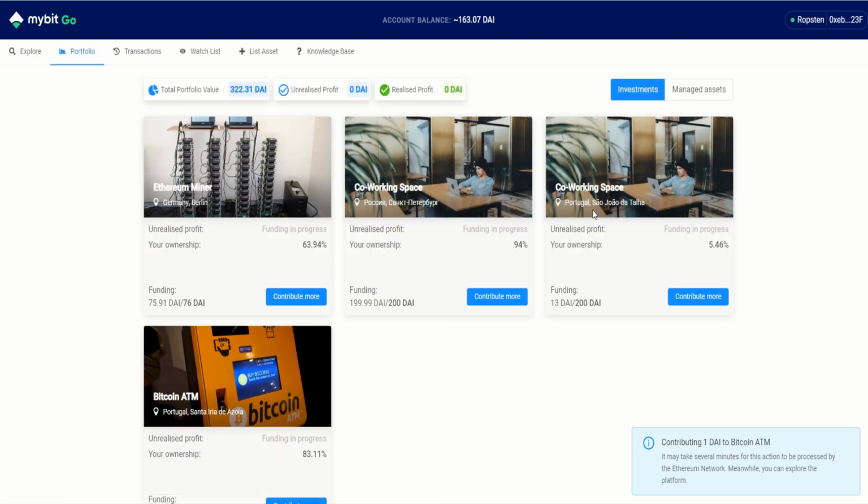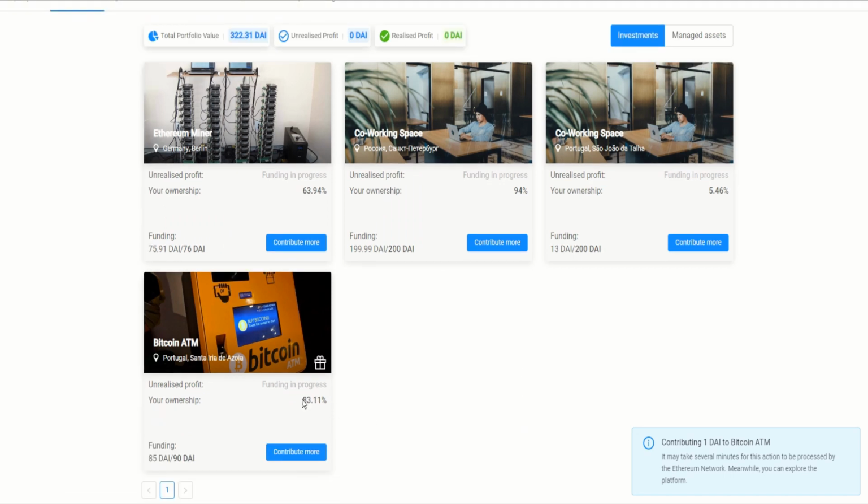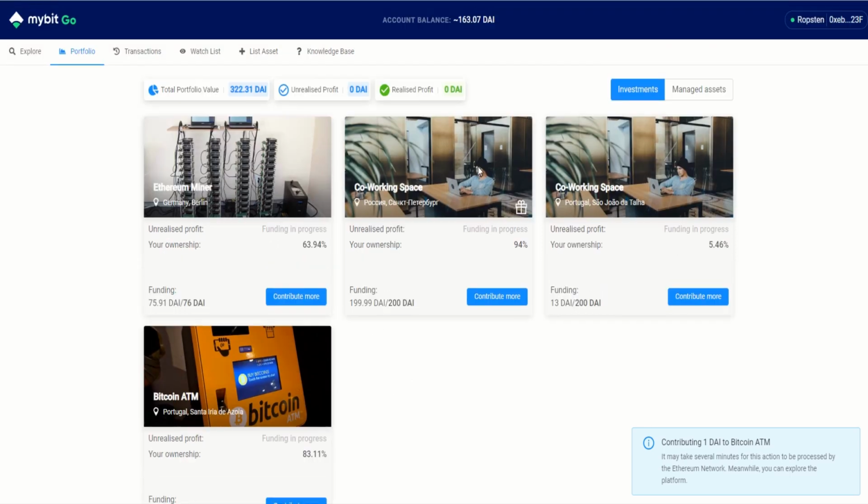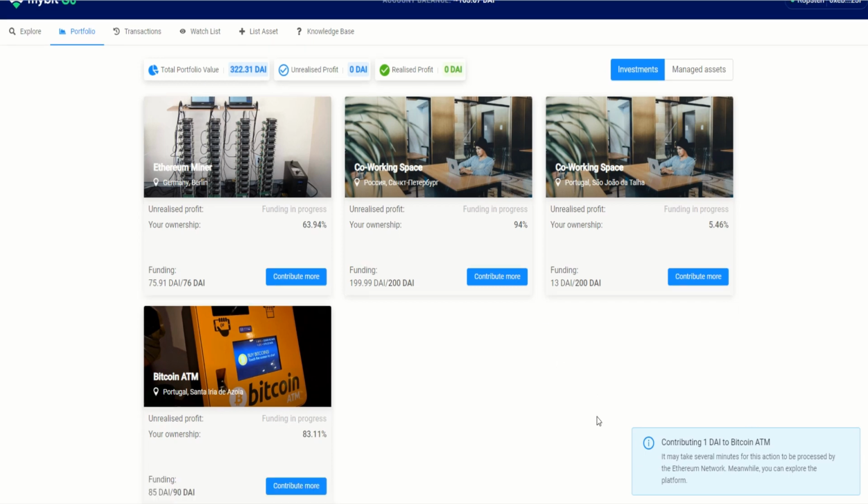We'll be able to now go to explore our portfolio, where we'll soon see this percentage increase, as we've already contributed 83.11% to this asset, including the various different assets here. So this is where you'll be able to view the asset and see the realized profit you receive from the asset as it generates revenue in the economy.